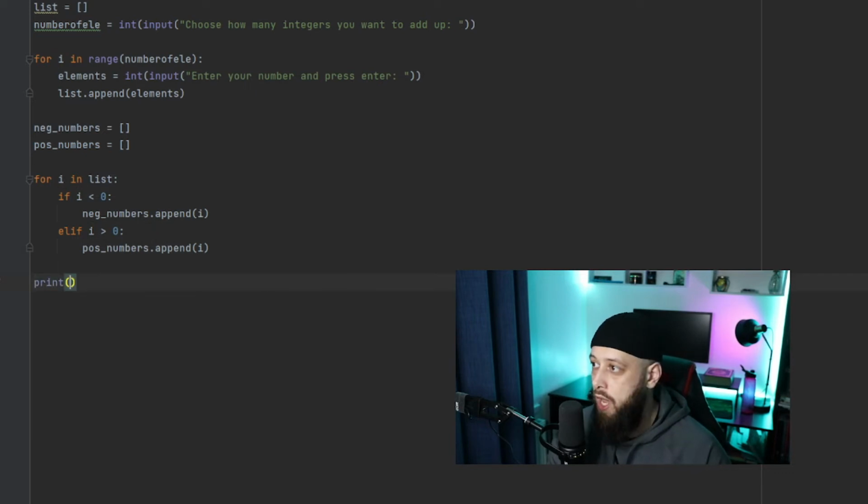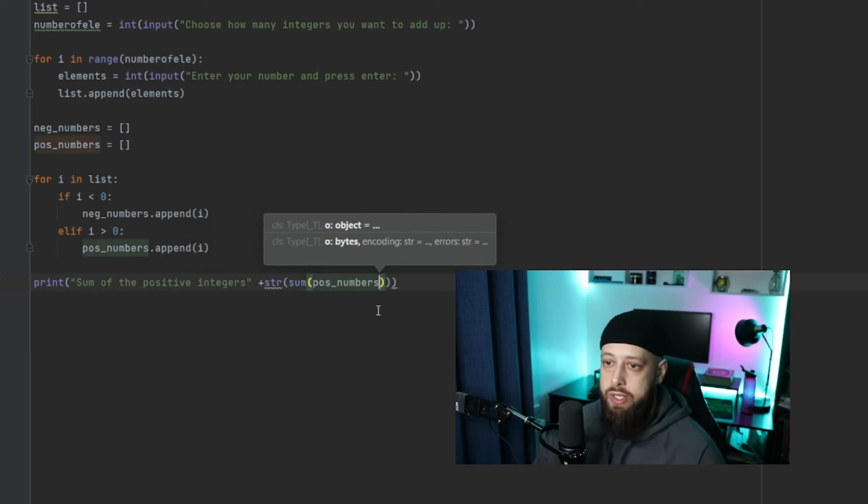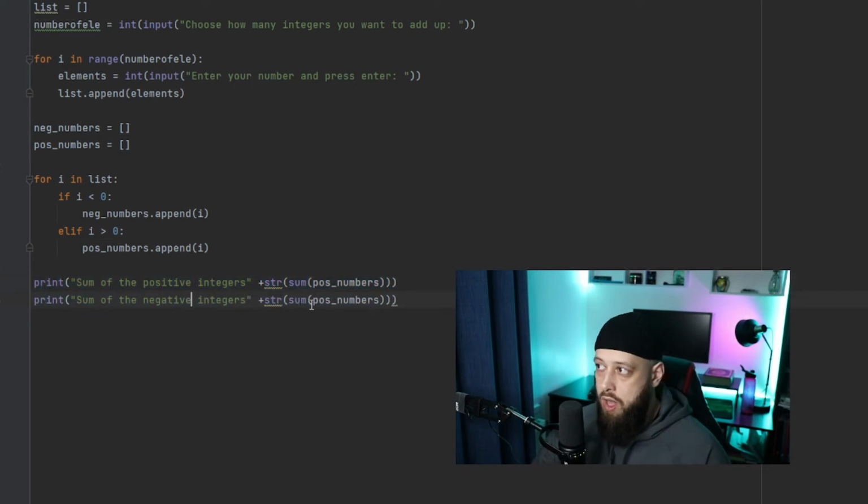All we need now is to print the sum of the positive integers, and we will use the pre-built function sum so that it just basically calculates the sum of the numbers in our positive numbers list. And we'll basically do the same for negative, and we will just change this bit so it's our negative numbers. So that should be all.